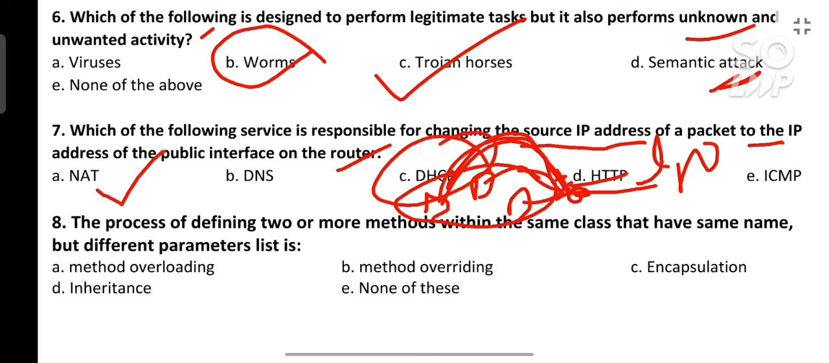What is DHCP? DHCP, Dynamic Host Configuration Protocol. Its task is to assign IP addresses within the network. HTTP, we know, is Hypertext Transfer Protocol, and DNS is the Domain Name System. This works on the application layer.